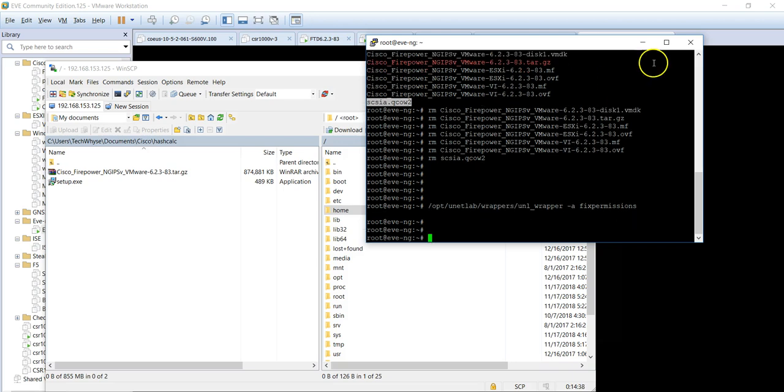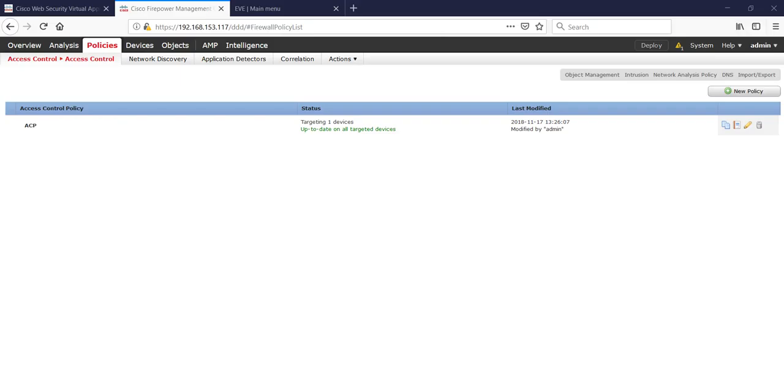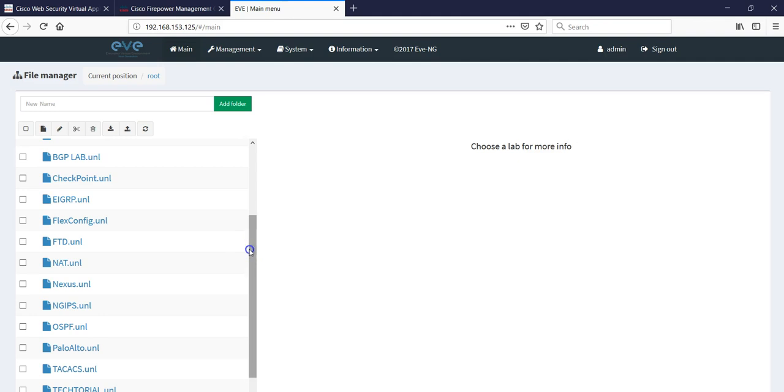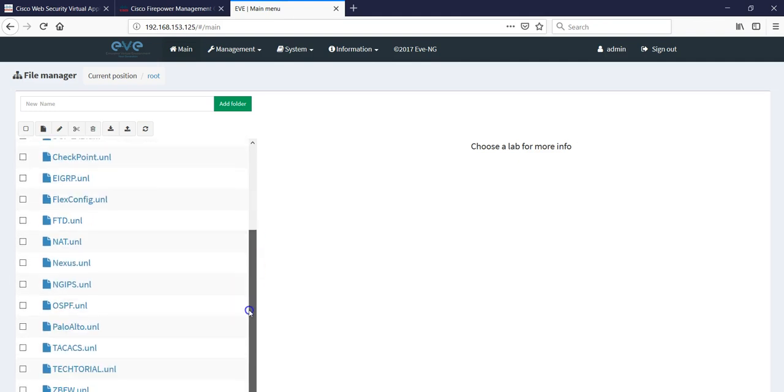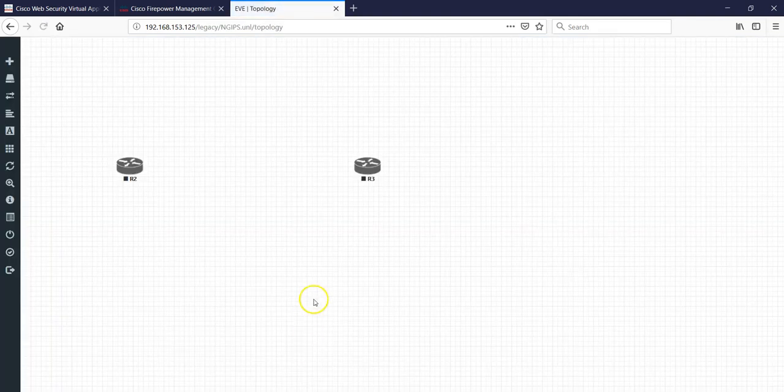Okay, so now let me go to, I'm done here. Let me go to my EVE-NG GUI. You can create a lab. I think I already have a lab here that I used previously.